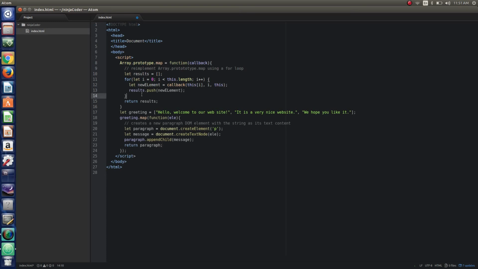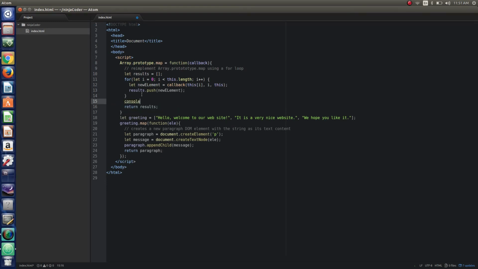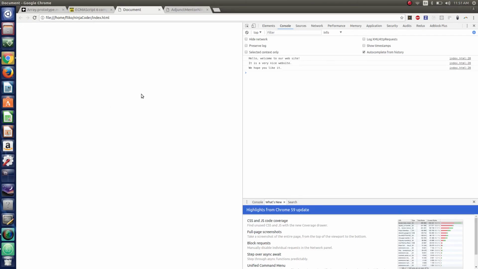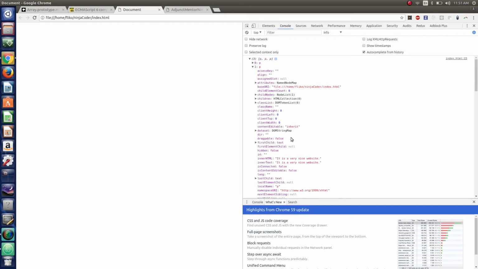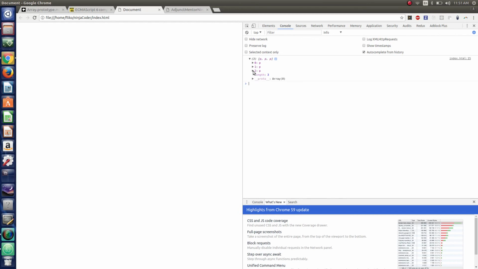Let us console log our results so we can make sure they are correct. And there you are. There we have it. We have 3 paragraphs, and they all contain the strings within greeting. There you are.